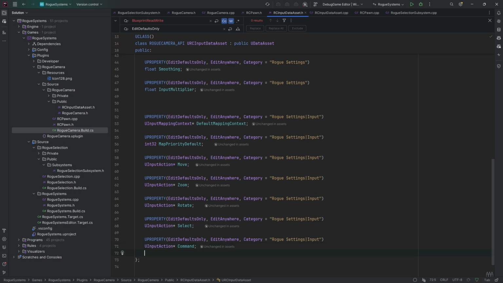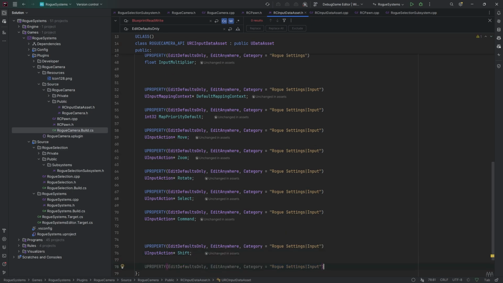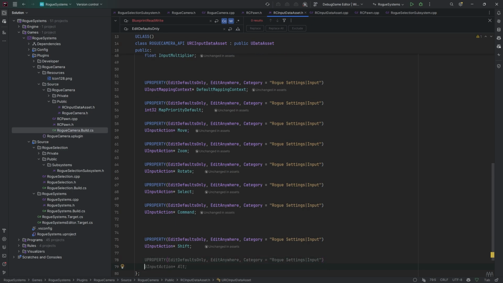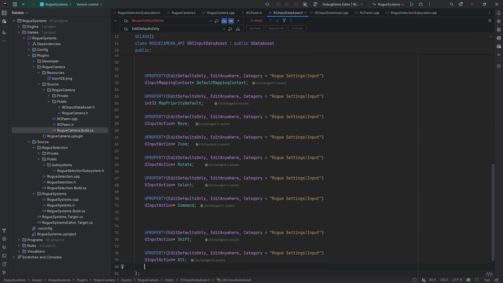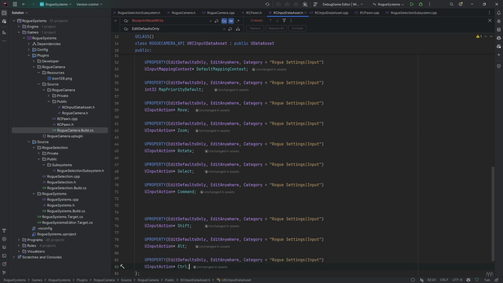Yep. And then we've got our modifier keys. So we're going to have, yeah, cool, it's coming up. So we'll do Shift, Alt, and Control. I think that'll be enough.